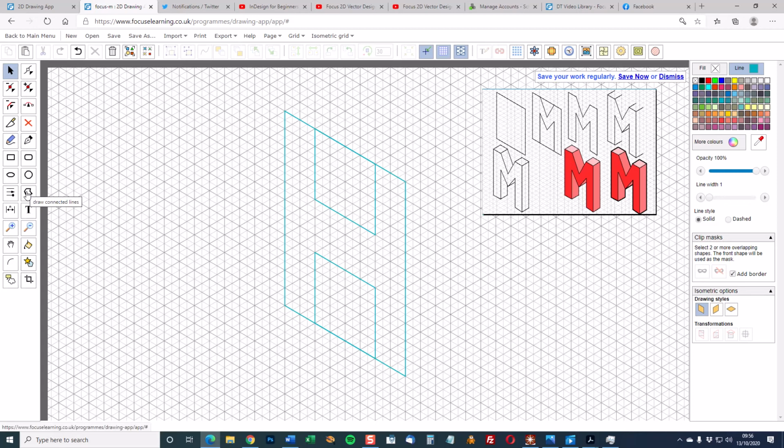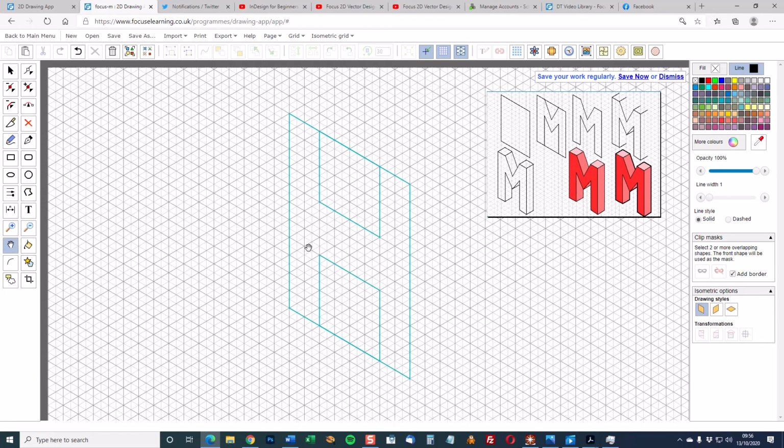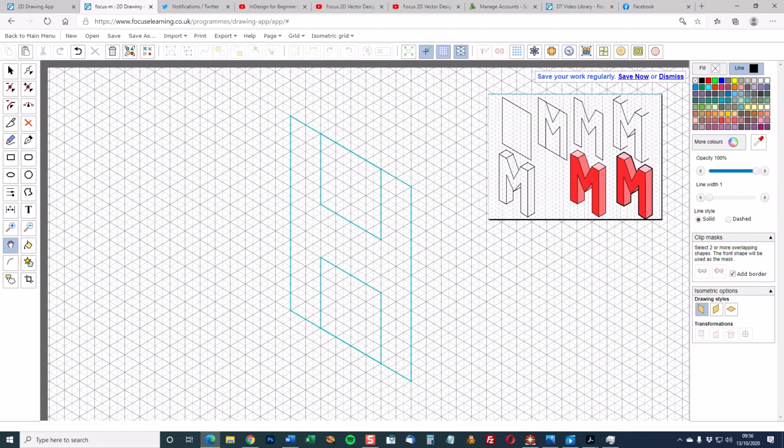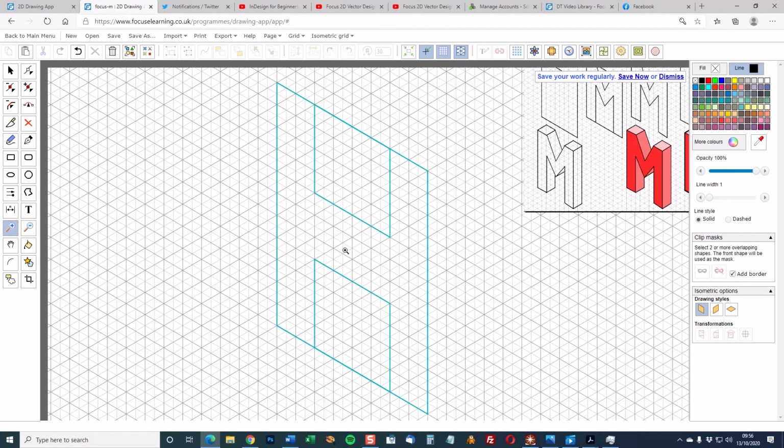For that I'm going to use the draw connected lines. I'm going to change my line color back to black, and let's move this slightly more into the center and zoom in slightly. Okay, so drawing using connected lines. So click to start. Notice at the top left it says click no drag again to add more points to the line.